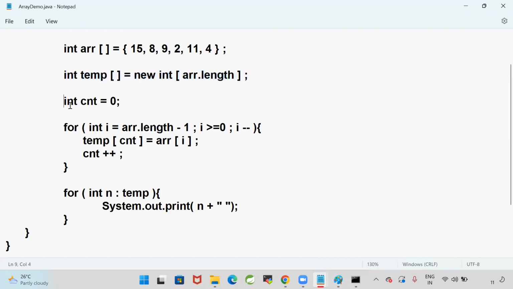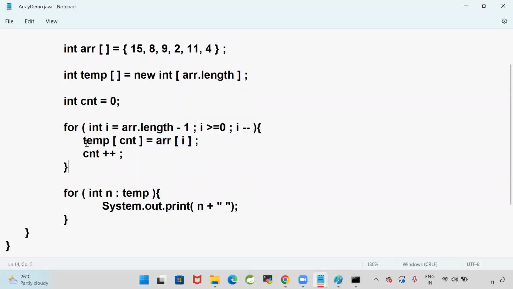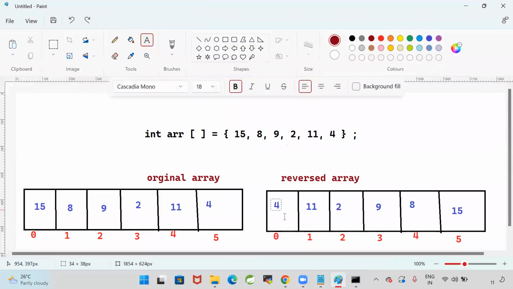Here I have taken an integer counter variable starting from 0. Now integer I is equal to array dot length minus 1. That means I am going to get the fourth value. That fourth value I'm storing: array of I, nothing but array of 5. Array of 5 means what value am I getting? The fourth value. That value I'm storing into temp array, temp of count. What is the count variable? 0. So 4 will be stored into the temp array in the 0th position.